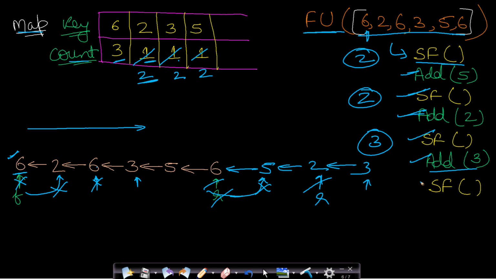Now the next function invoked is show first unique. Your front is pointing to this 3. Now 3 has a count of 2, so you will move to the next element, 5. 5 has a count of 2. Move to the next element, 6. 6 has a count of 3. Move to the next element, 5.